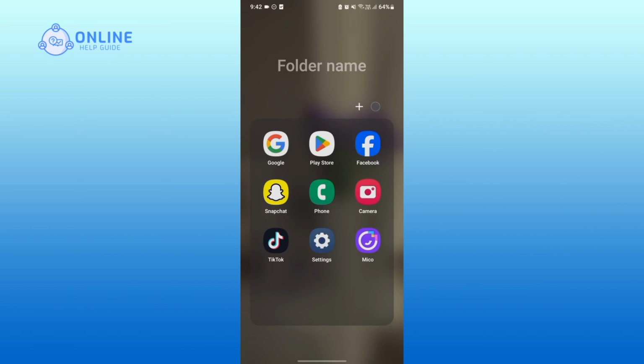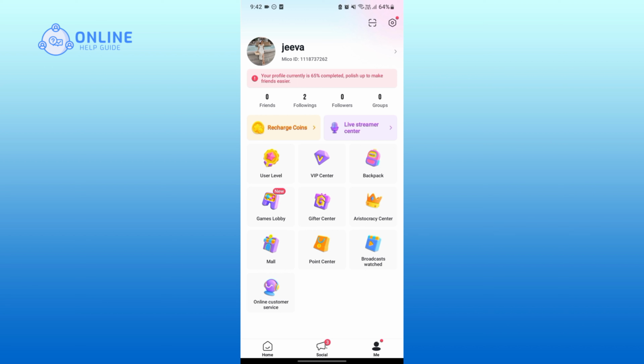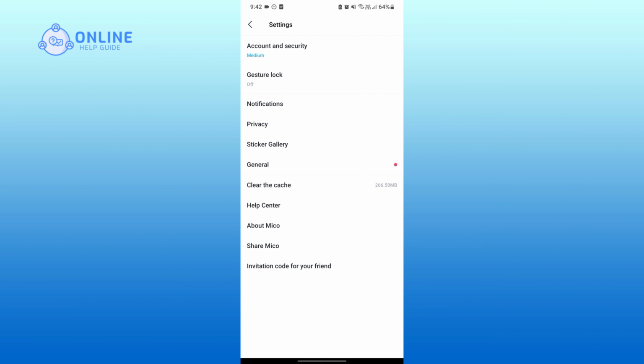First of all, simply open Mico application. Tap on profile icon on the bottom right corner. Tap on settings icon on the top right corner. Tap on account and security on the first row.